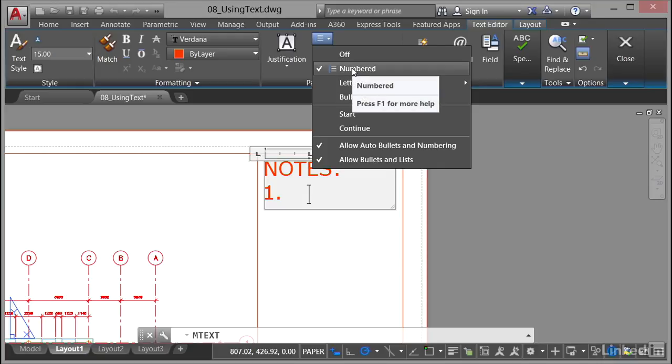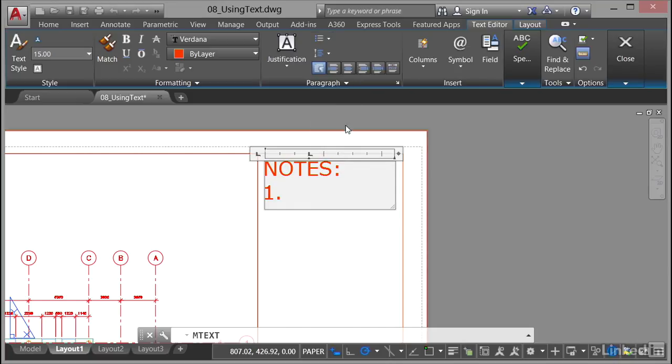Now I've just started typing and it's all gone a bit crazy. Why is that? You have to click back in the text editor area. It's a very common mistake, and I've deliberately done it to show you. But when you change to numbered here, you then have to come back in here and click in the text area just to make sure that you're working in the right place. Otherwise, AutoCAD thinks you're going to click on something else on the ribbon.